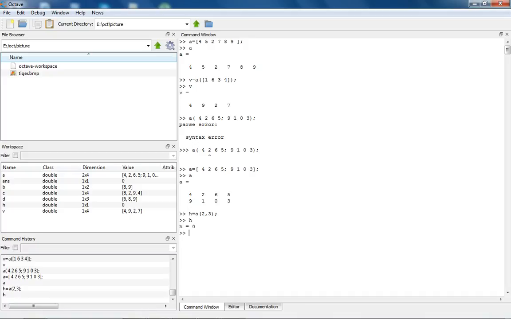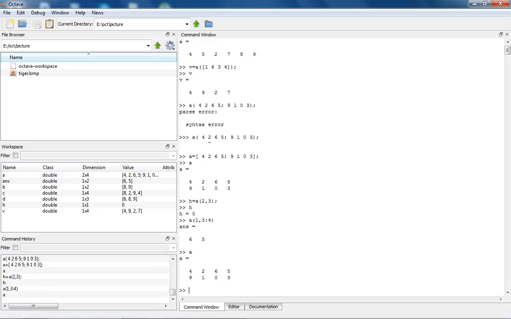One more command we can write is A of 1, 3:4. So 1 represents the first row, whereas 3:4 represents in the first row from the third element to the fourth element. So let us see the array. In the first row is 4, 2, 6, 5. In the first row, index starting from 3, that is 6, till 4, that is 5, is retrieved. So the answer will be 6 and 5.